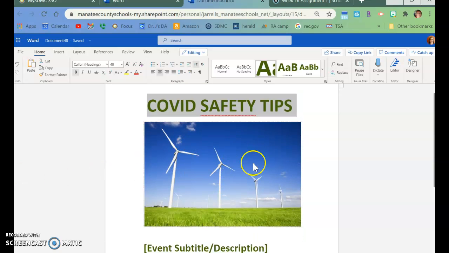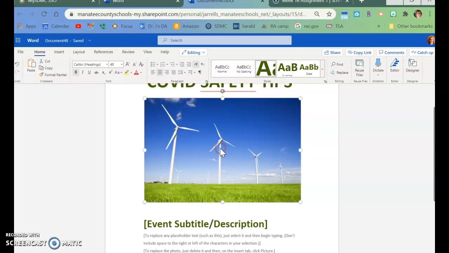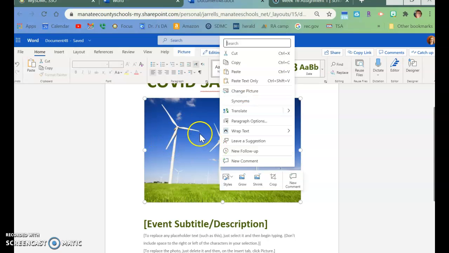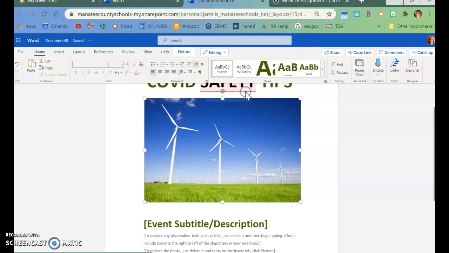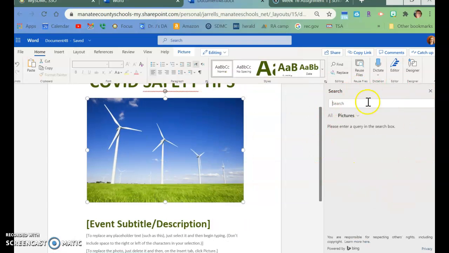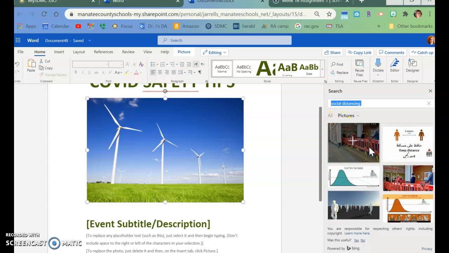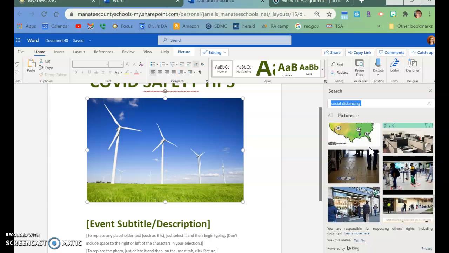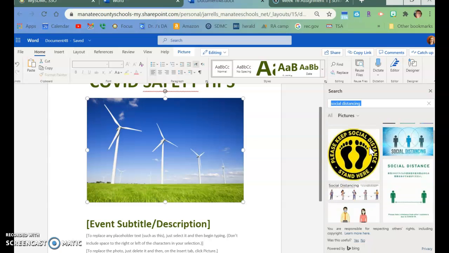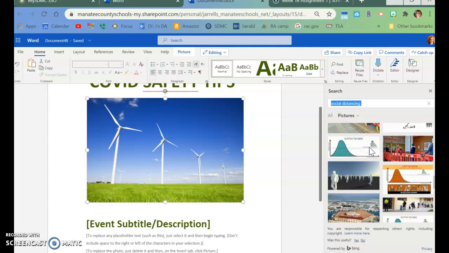Then I'm going to put a picture in. Well, this picture doesn't work, but if I right click on the picture, it says change picture. And then you should get a box that comes up over here, and we're going to go in the search bar and you put in whatever you are going to talk about. Is it social distancing, washing your hands, wearing a mask? So I'm just going to put in social distancing, and then there will be pictures that come up. Lots and lots of different pictures. Everybody's is a little bit different. So you can choose whichever one you like.